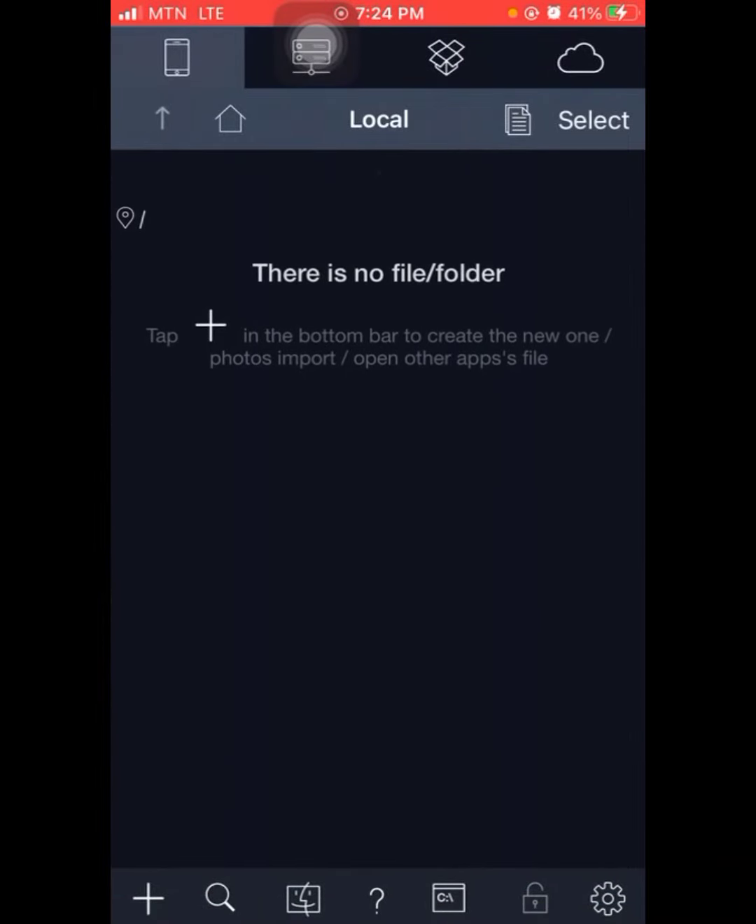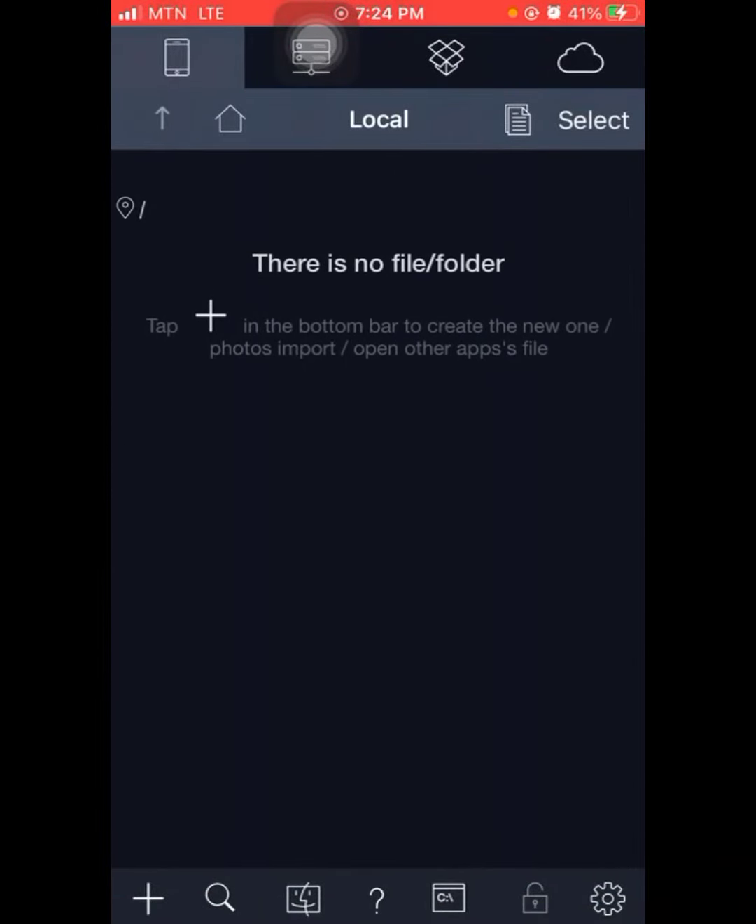This is my app. This is the interface of the Coda app. So we are going to create a folder, HTML. Before we can do anything on a web page, we need to have a folder in which all the things we are going to use to create our web page will be stored. So we need to create a folder.